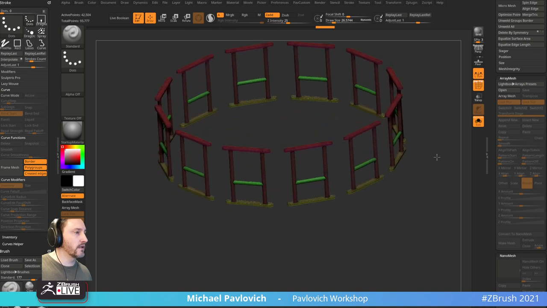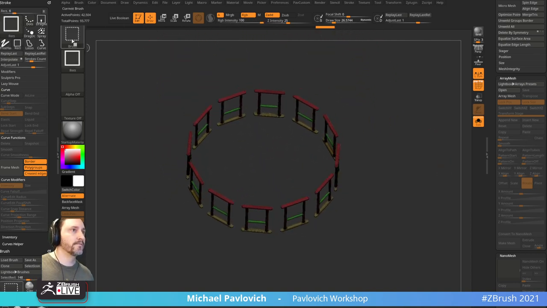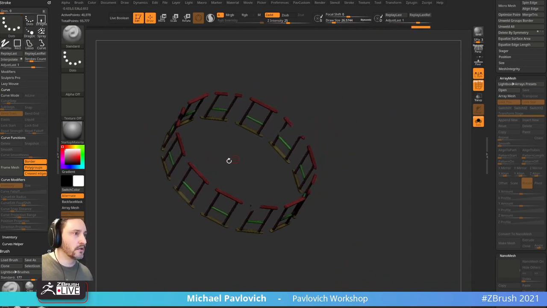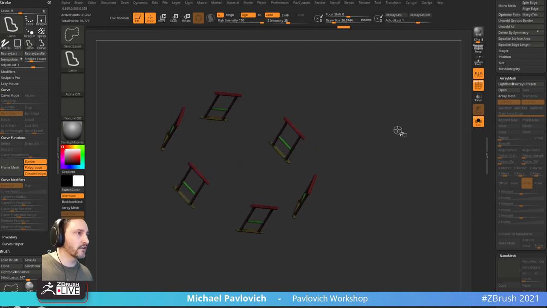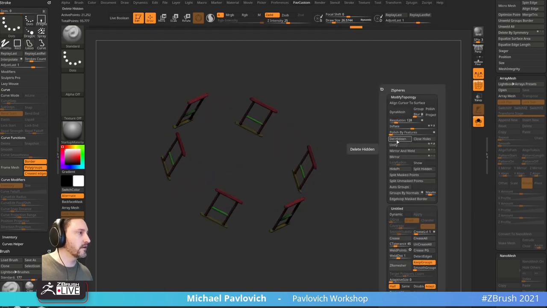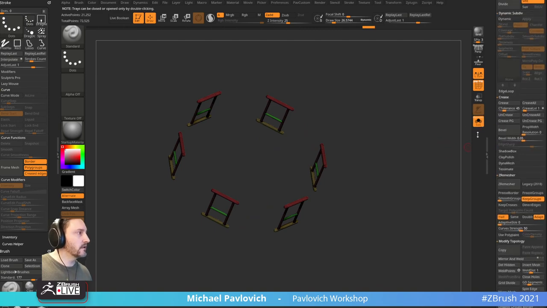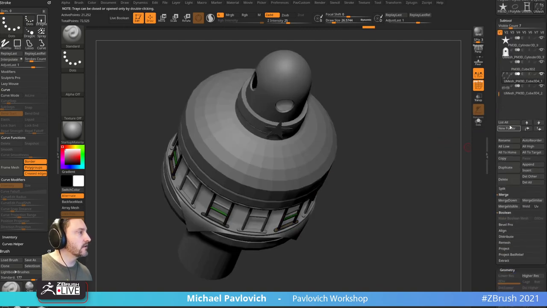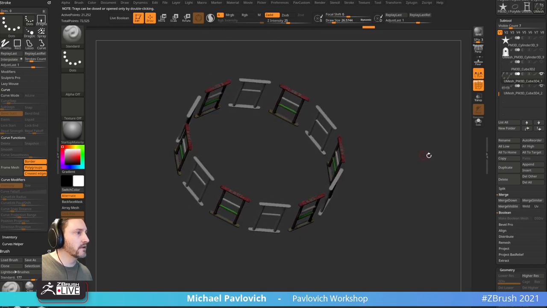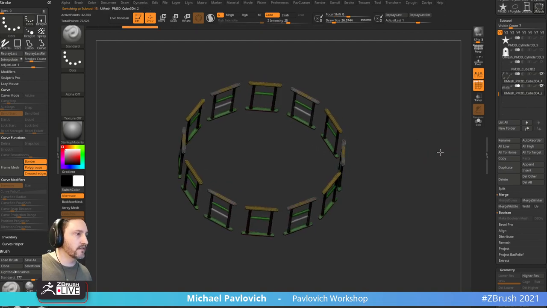So I'm going to go through here, and all I need to do is grab a little piece. So Ctrl Shift Alt U, U, U, U, U, Ctrl Shift drag, Ctrl Shift A, Ctrl Shift drag, Geometry, Modify Topology, Delete Hidden. And then go out of solo mode, but just show these two. So now on this one, the exact opposite.